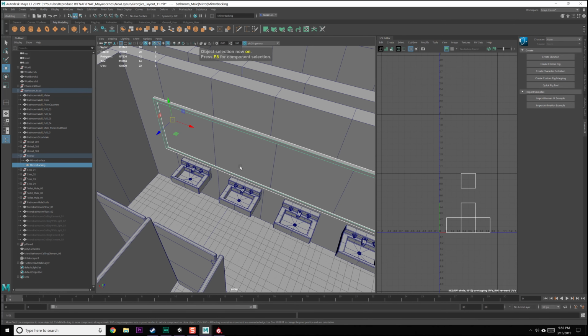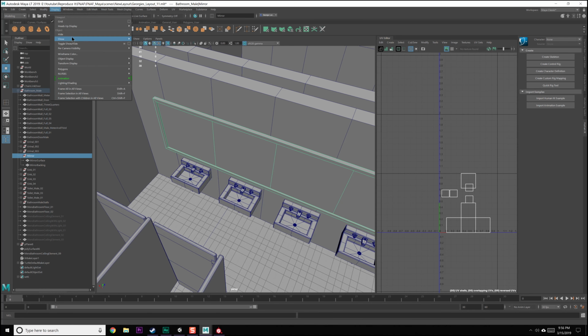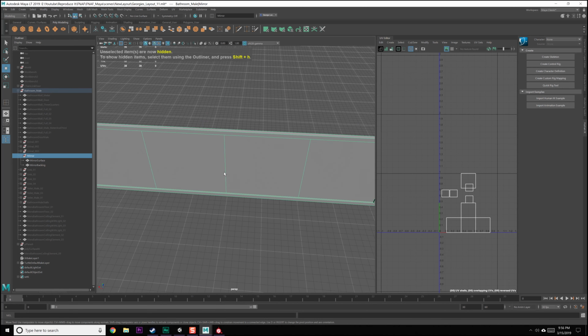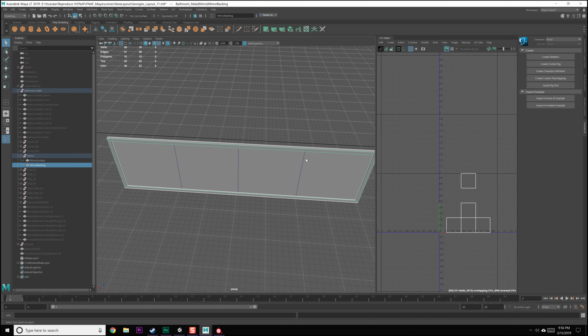You know what, my keys are sticking again, so I apologize. So we're going to go to mirror. We're going to go to display, show selection. Okay, display, hide unselected objects. That's easier apparently. And this would be a nightmare to cut up.